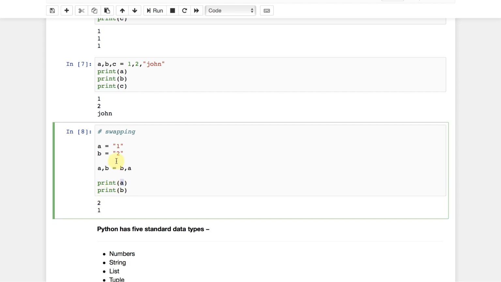So in this way, we can swap the 2 variables in Python. As we can see in the output, the values of a and b are swapped after executing this particular program. So that's all about swapping variables.